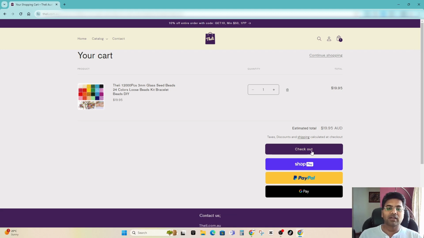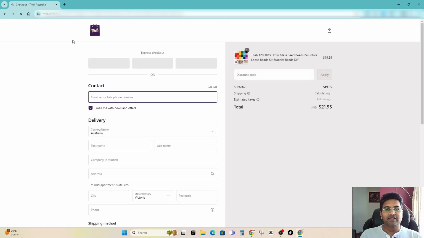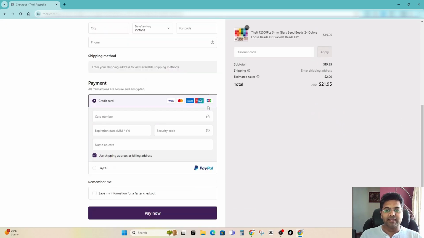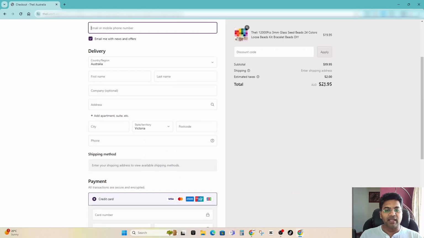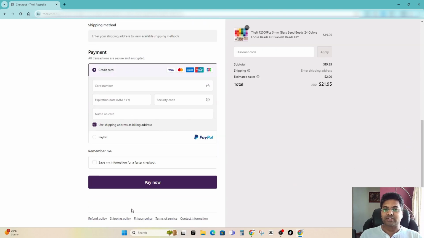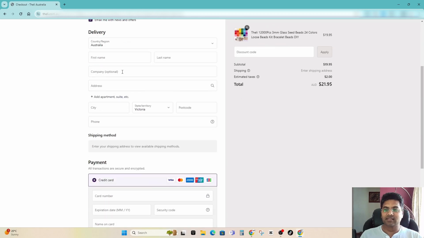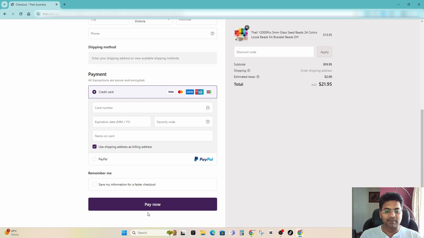Now, if somehow the customer is willing to go to the checkout page, he or she can go to the checkout page by clicking checkout here. And the checkout page is also nice looking and very easy to understand and easy to fill out. There is only one page checkout, which is good. Nobody likes a 3-page checkout. As long as the customer knows that he or she only has to enter the data within this page and simply click pay now, he or she won't go away.